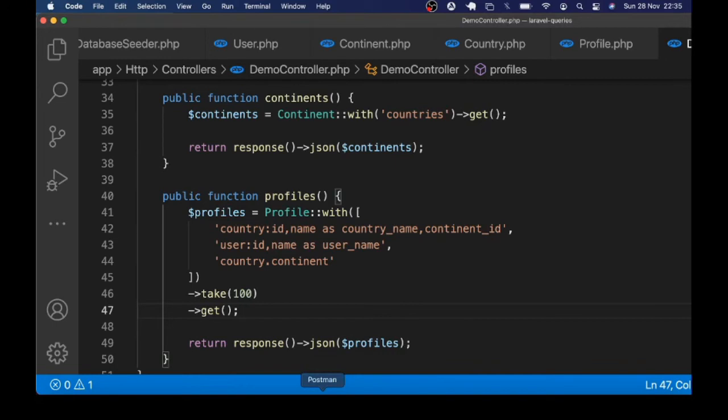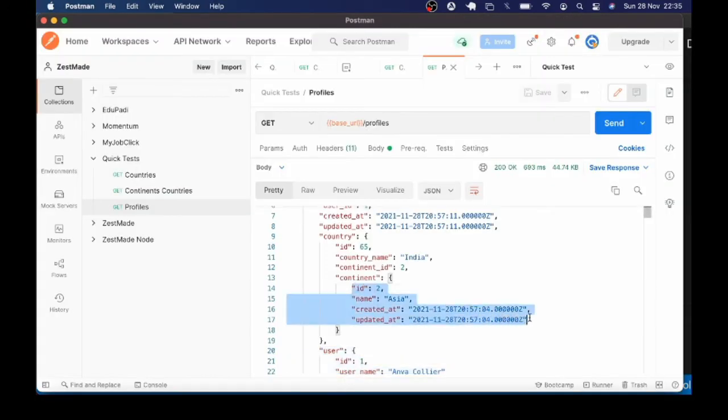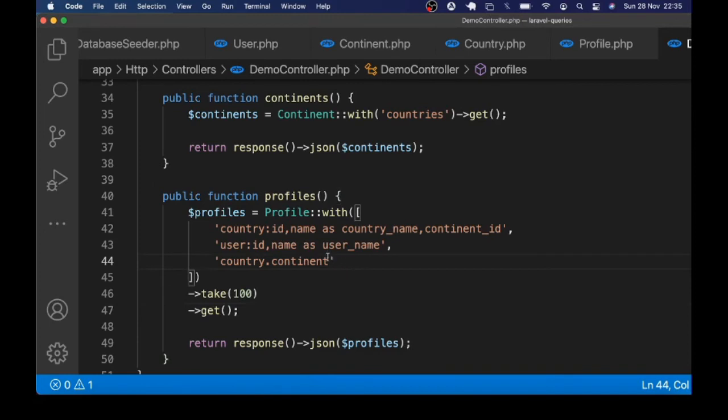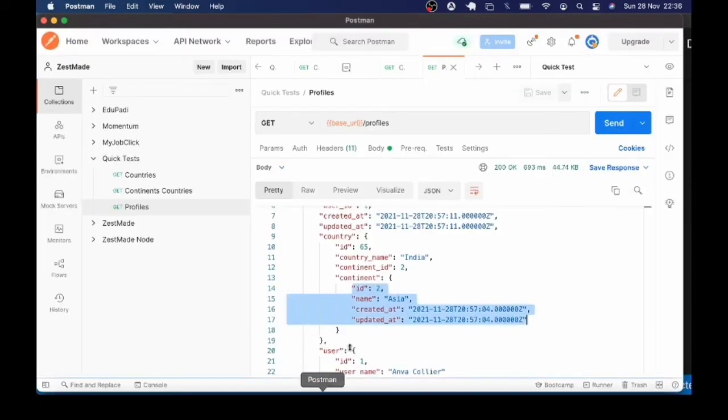But we are not done. Currently we are loading all the columns from the continent table. What we are going to do is specify the specific columns we want to load here. Similar to what we did before, it is straightforward. We put a colon and we say give us the ID, of course, the ID first, and then the name as continent_name.